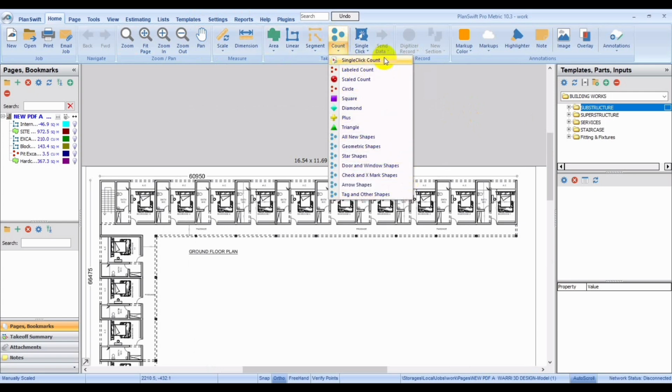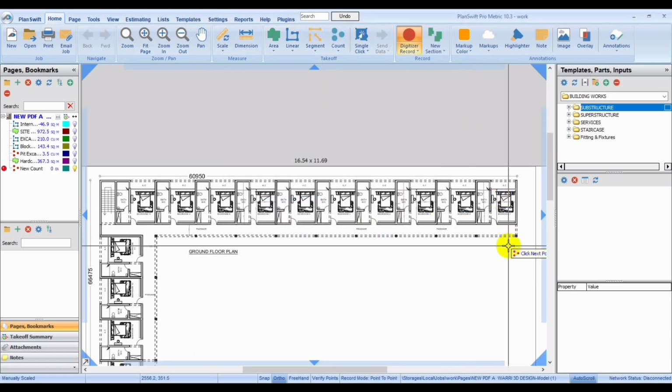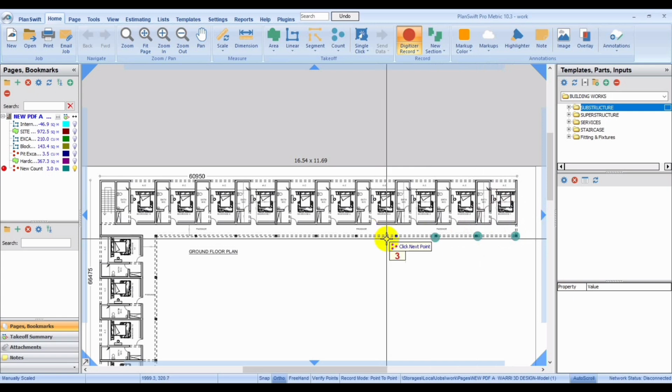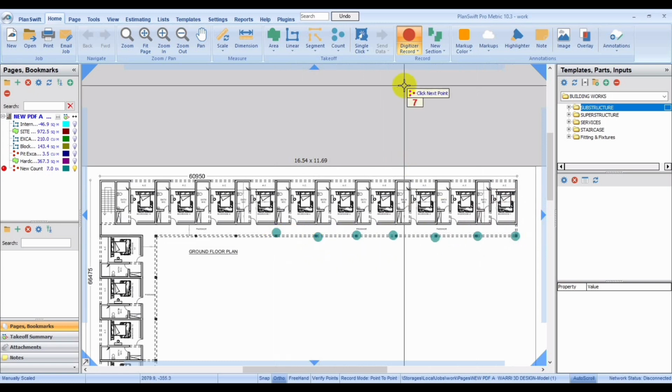So for the sake of time, you will have to go through all of this yourself. Immediately you click the count, a pop-up will show, and then you're the one who will choose the kind of shape, the field type, and the color. And then you start to take off. You count the columns. You want to know the number of columns, you use the count function.